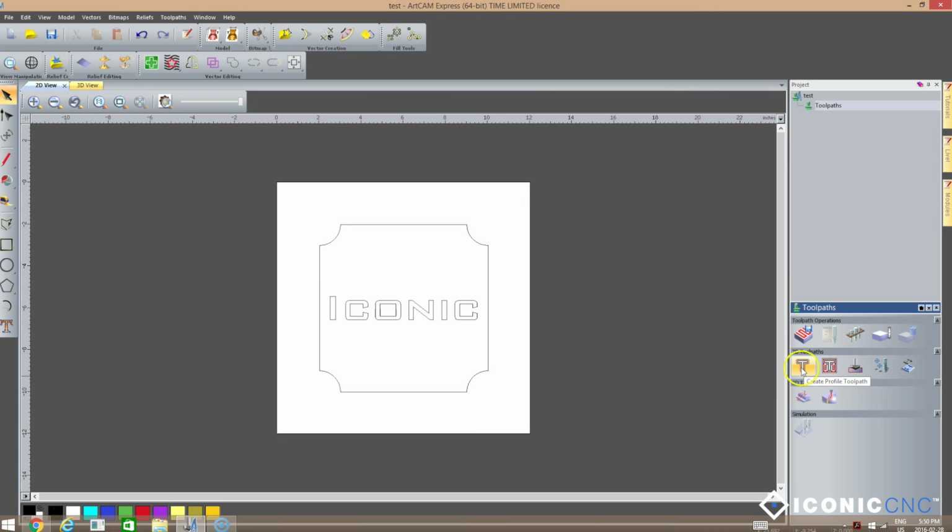So we're starting from the left-hand side. You see the first one is creating a profile toolpath. So let's say we selected this rectangle. If I selected the rectangle and I selected a profile toolpath, what it allows me to do is basically machine along the line that you see that I've selected.